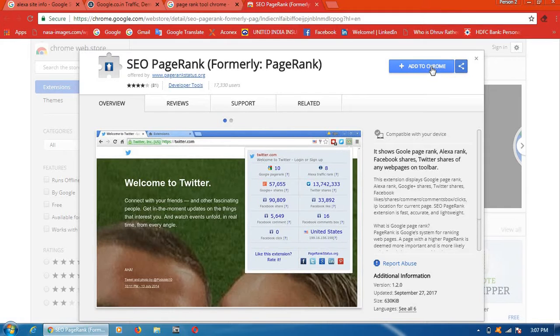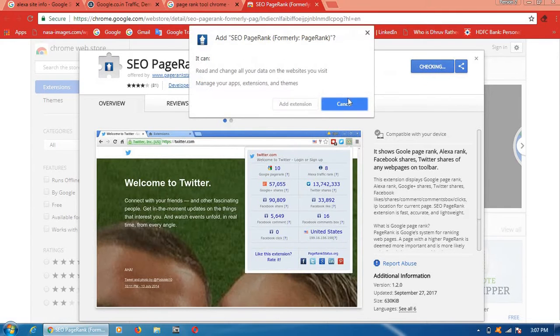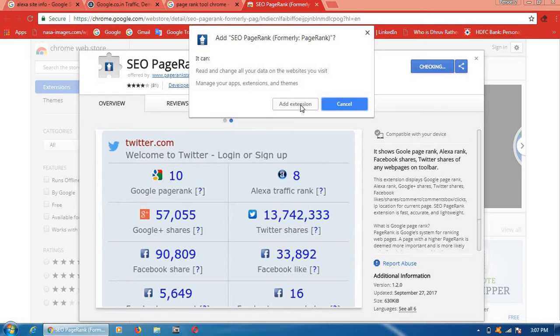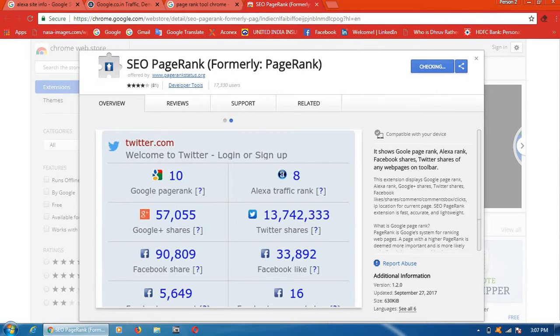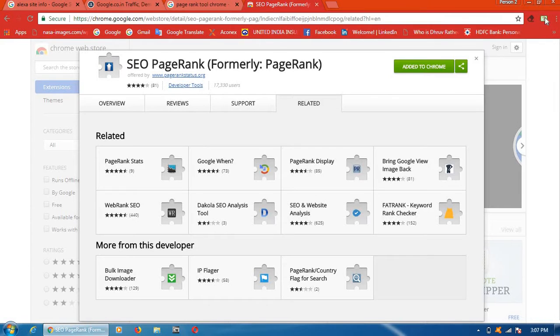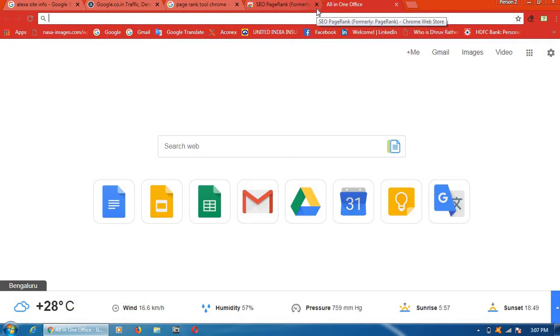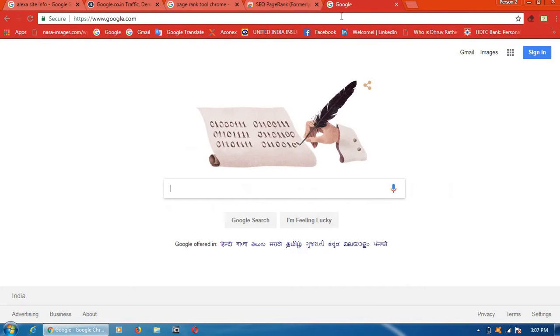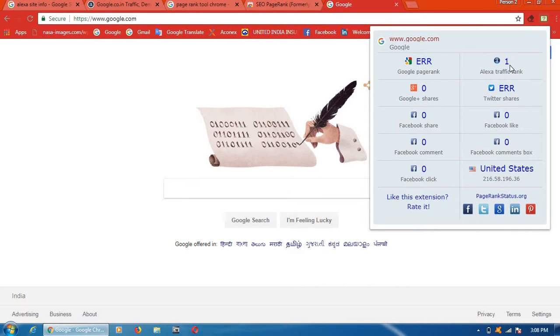After that, click on add to Chrome. Click on add extension. Just wait for a few seconds. You will get this notification from here. So here you will get a question mark. Then you can check for google.com. So you can open your website here. Then click on this question mark. Just wait. See here, Alexa rank 1.